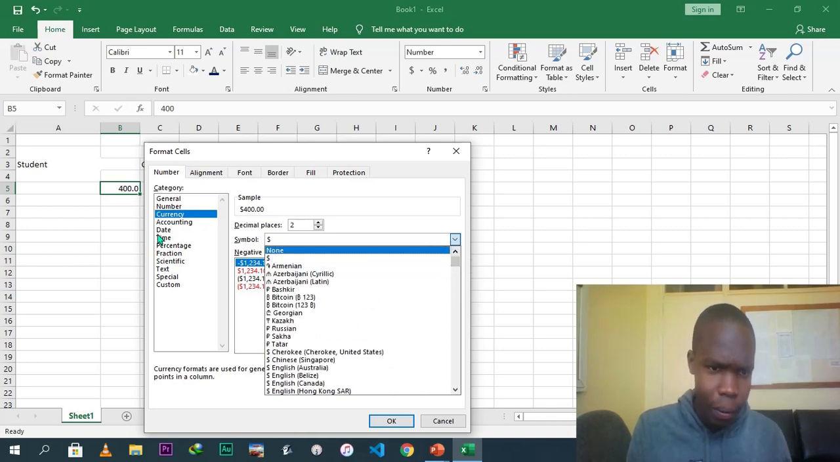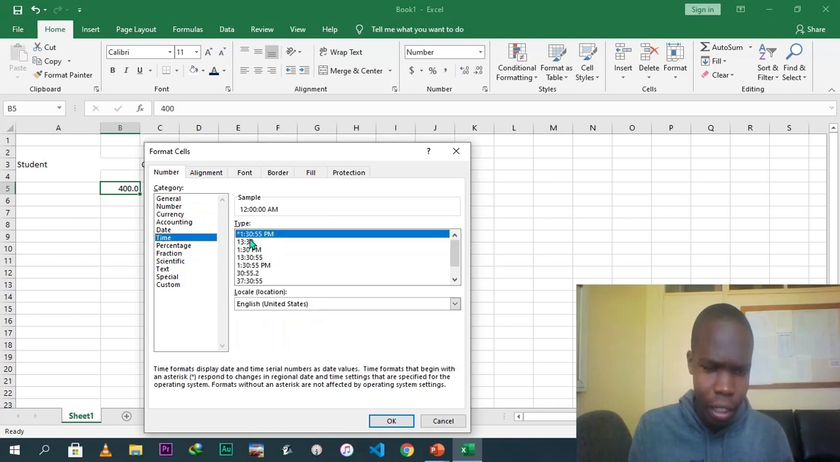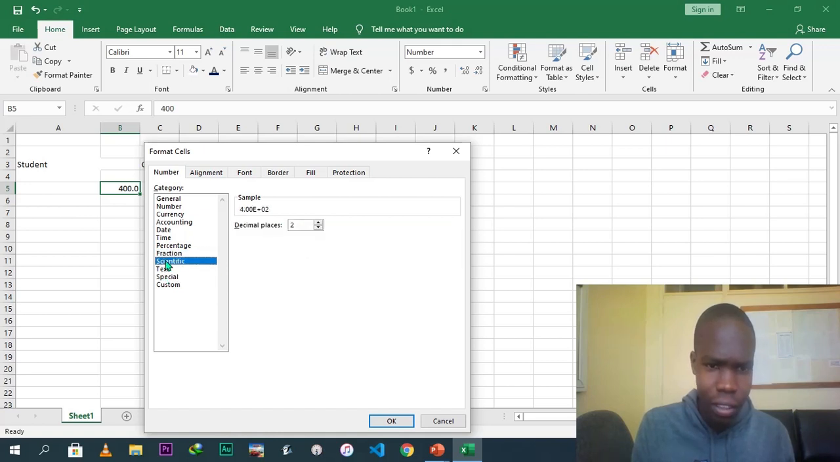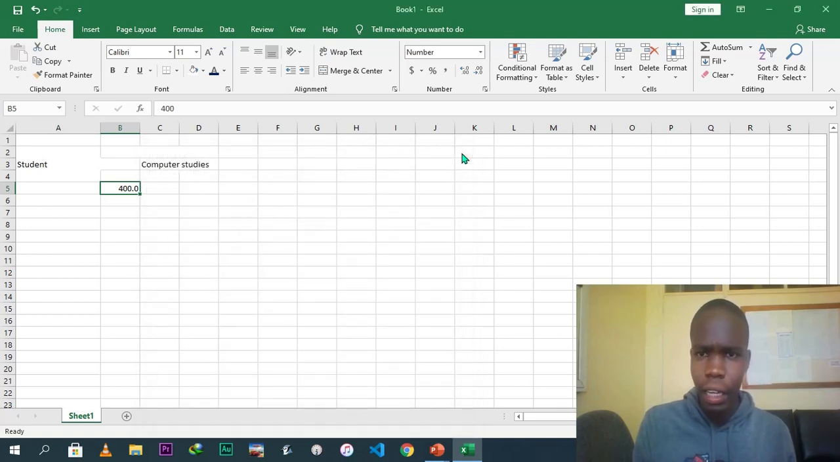Okay, and then percentage, time, maybe the time format, how you want it to appear, maybe seconds first, or the hours, then minutes, and then seconds. You can choose from this particular point. Fraction, maybe you want it to appear as text, or maybe scientific, you can just come here and do everything there.